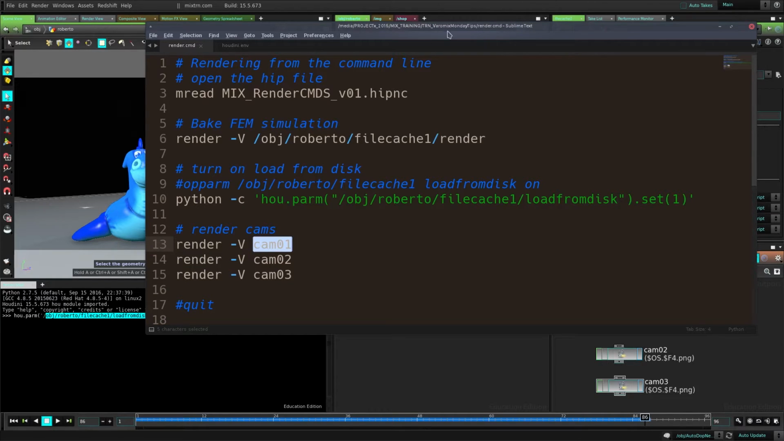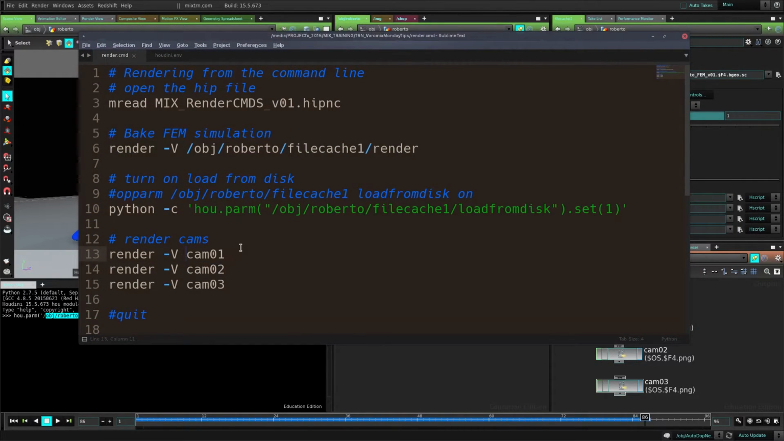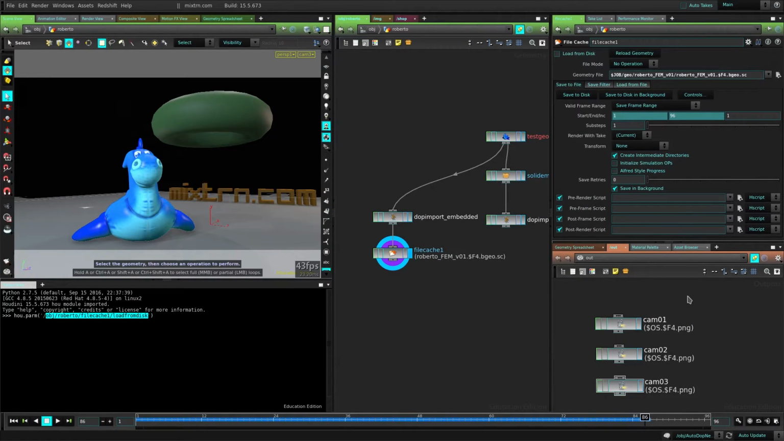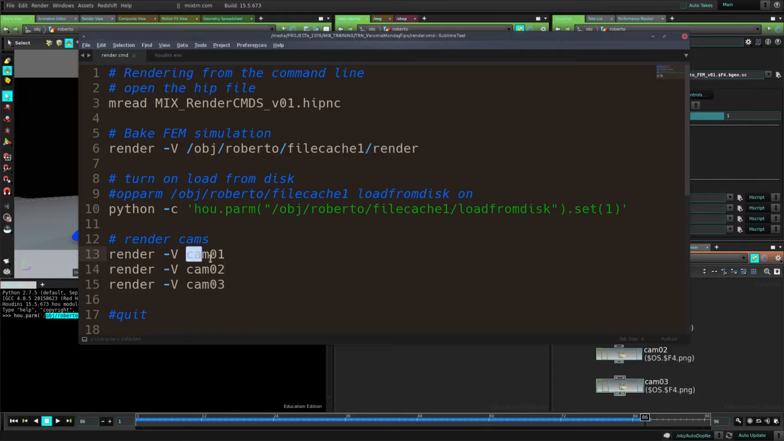I don't need to set the path here because it already searches. The first place it searches for this object is in the ROPS context here in the output. So you don't need to set anything here like slash out. Then I'm going to render this. It's going to render all the frames from this, and then camera two, and then camera three.